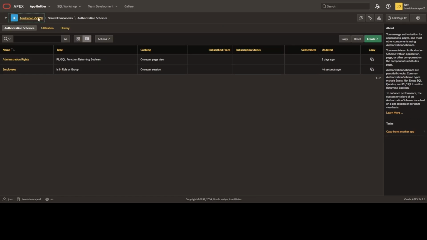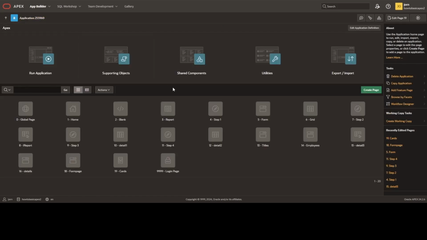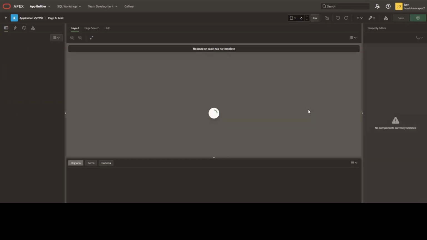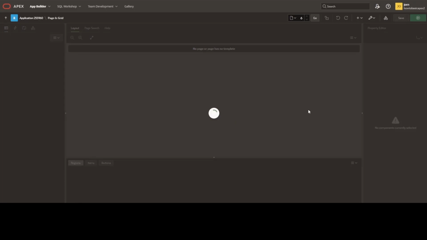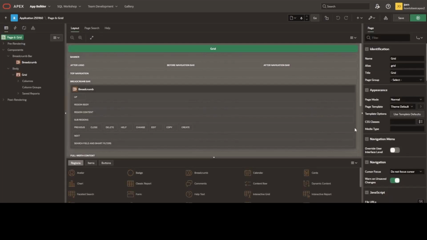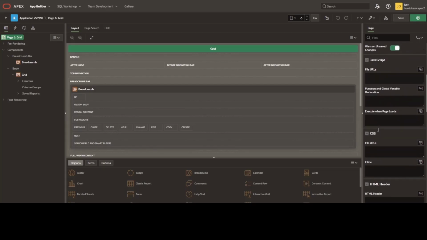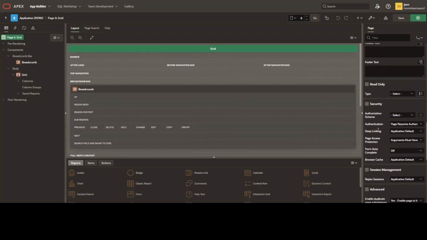Go to the page you want to secure. On the right, scroll down to Security. Here you can select either a standard scheme or your newly created scheme. By doing this, users can only access the page if they are part of the security scheme, which is linked to the group that contains the correct users.